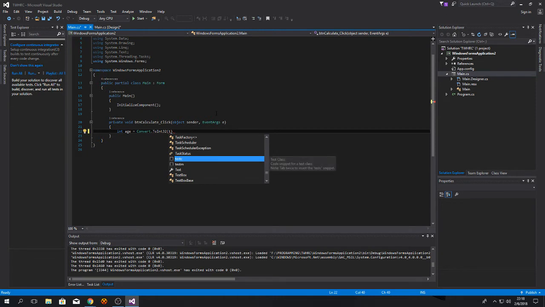Now we're going to do txtAge, voila, dot Text. And basically what this code is saying is I want to create an integer called age. Now you can declare a variable without having to initialize it like I just did. Because I'm trying to save space and time for the computer, I'm initializing it right here, right now, no questions asked.